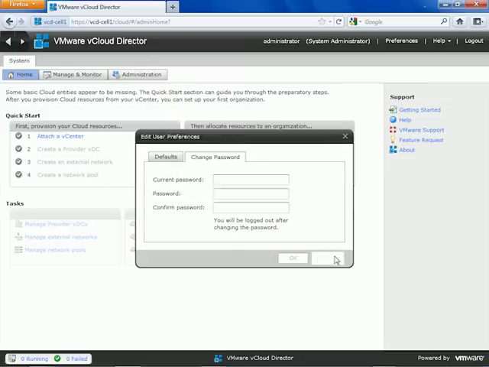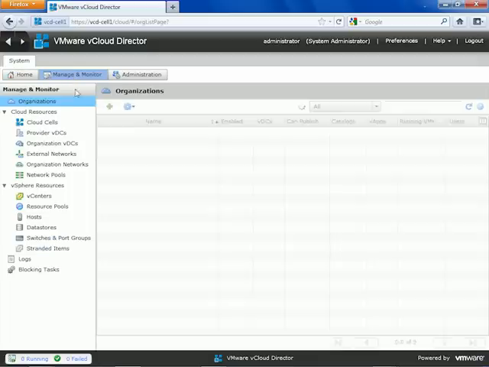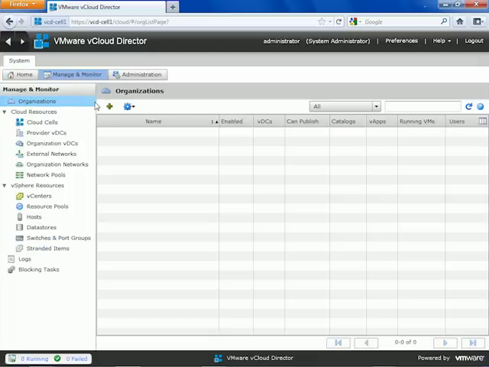So I'll say cancel. And then if we go into manage and monitor, as an administrator, this is really where you would spend most of your time. Creating new organizations, new provider virtual data centers, managing networks, creating connections to vCenters, resource pools, hosts, data stores, switches, and port groups. You can also access log files in here and administer blocking tasks.